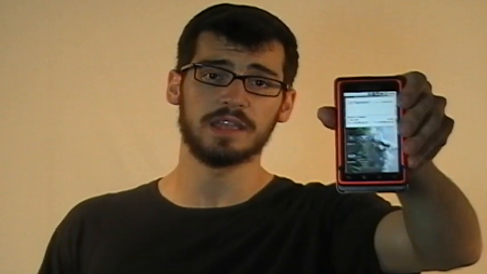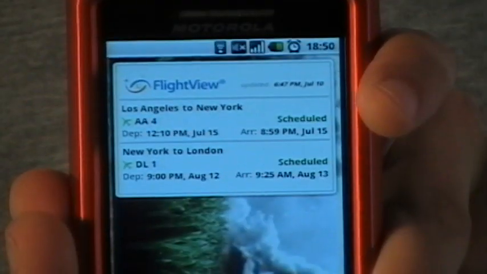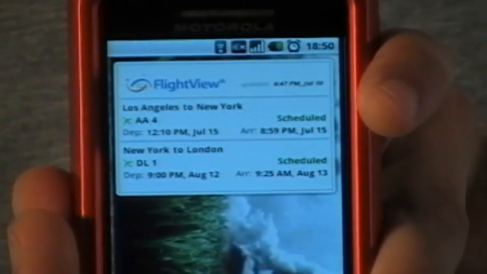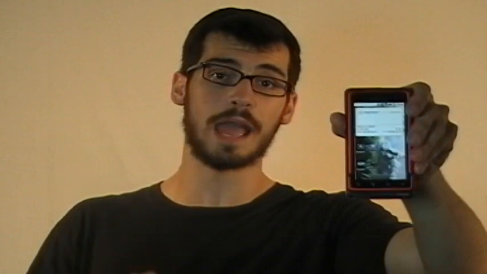One last feature to mention is the home screen widget. You can view the 2 most recent flights you've saved to My Trips and see their live updates, no matter what app you're running.